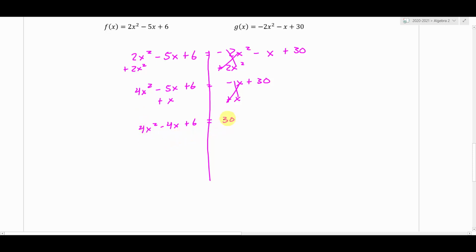Okay. So continuing on, now I'm going to move the 30 over to the left-hand side. So I'm going to say minus 30 and minus 30. Whatever I do on one side, I have to do on the other. So these are gone. That's a 0. And that's what we want. We want it to be equal to 0. So now I've got 4x squared minus 4x, and then we have a positive 6 minus 30, so that's going to be minus 24.